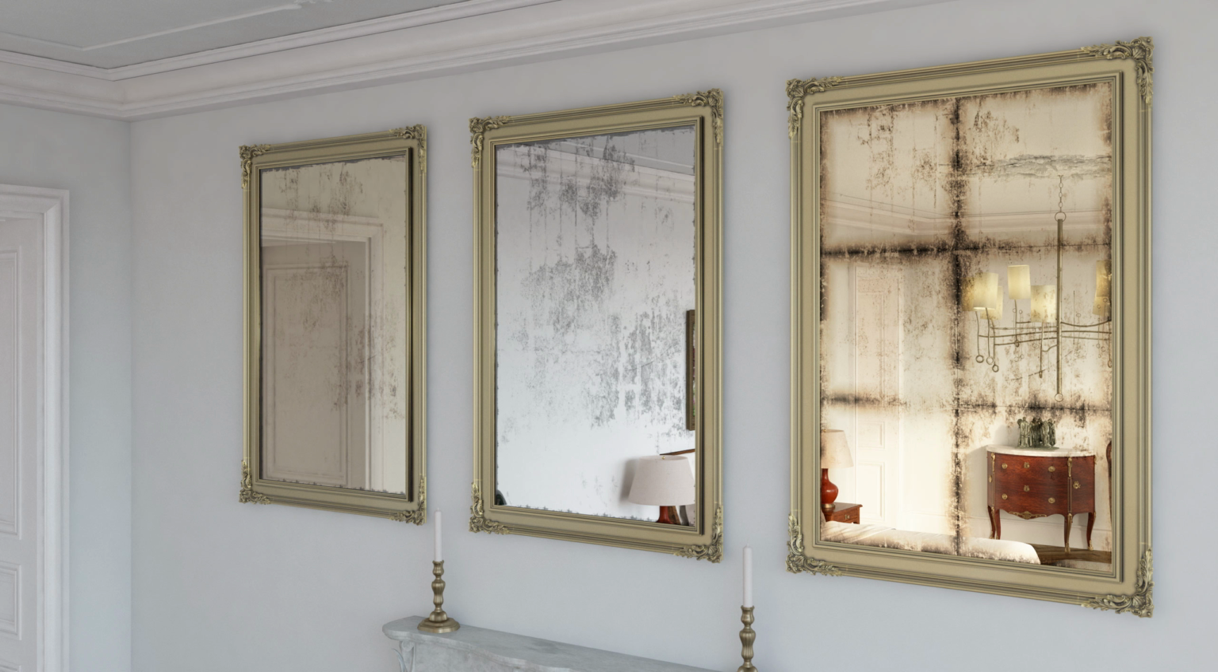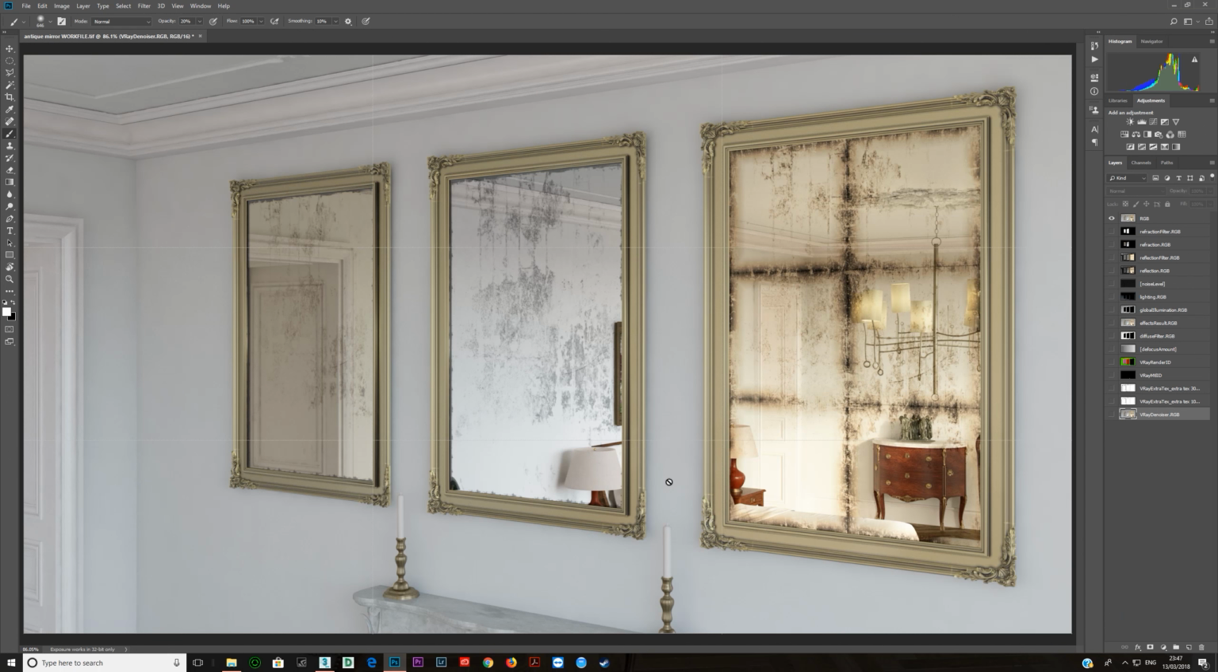Hey, so I just wanted to go over how to create antique mirror materials because it's one of those things that I see even seasoned 3D artists sometimes having issues with. So I just wanted to go over how I've created these three just so you can see what to do and it's not a problem.